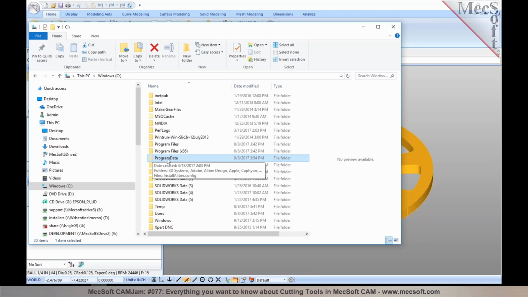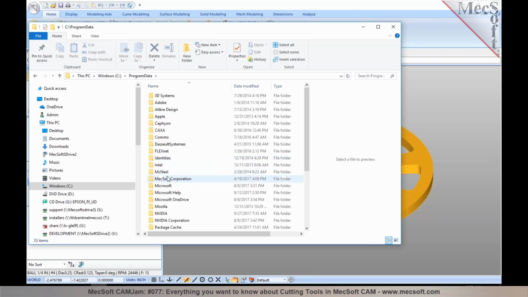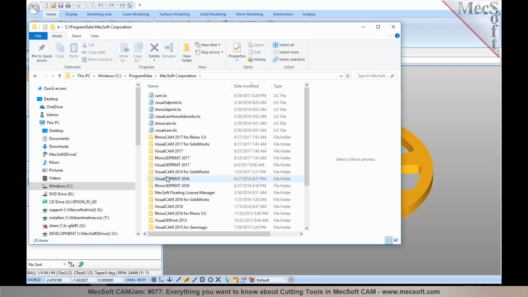So you go into the Program Data folder. Now under Program Data folder, you would want to go into MecSoft Corporation. Under MecSoft Corporation, you would want to choose the product that you're running. If you're using Visual CAD/CAM standalone product, you would go into the Visual CAM 2017 folder. If you're using a plugin for Rhino, then you would go into the RhinoCAM 2017 for Rhino 5 folder. Or if you're running a plugin for SolidWorks, you'd go into the Visual CAM 2017 for SolidWorks. Or if you're using our Alibre CAM product, you'd go into the Alibre CAM 2017 folder.